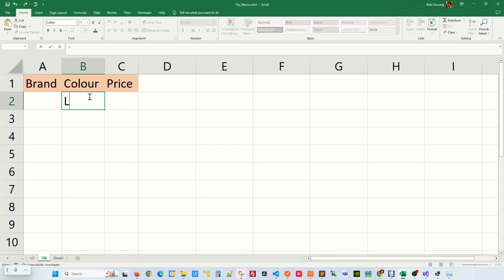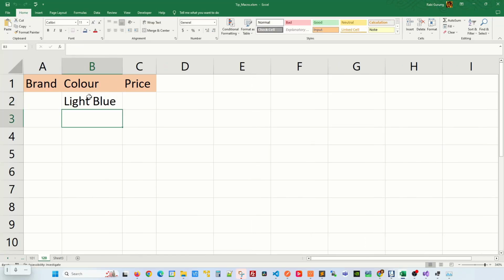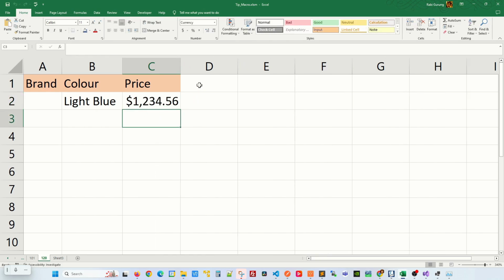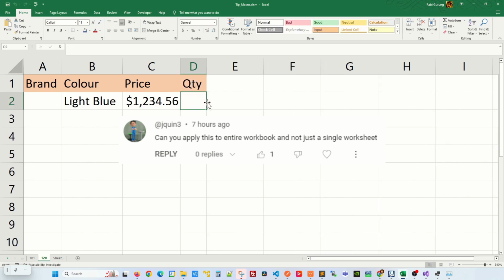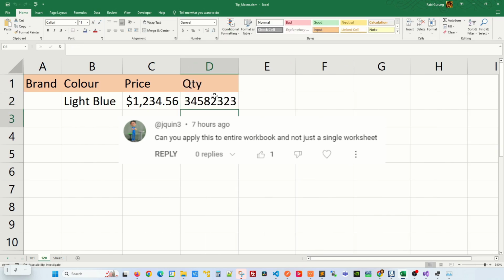I recently published a video on how you can auto adjust the column width as you enter more characters in your particular column itself. But someone had a question if I can apply this same kind of feature for the entire workbook, not just one worksheet itself. Well, this is how you do it.